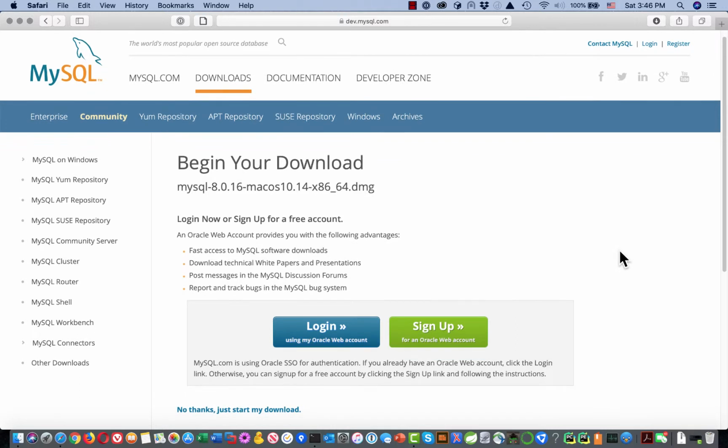And you always get the option to sign up for an Oracle web account. And if you don't have one, it's certainly something you should think about signing up for. I've had one for a long time. They send me email about stuff, and it's pretty helpful. But because I already have an account, I'm not going to go through all that. I'm just going to click on no thanks, just start my download.